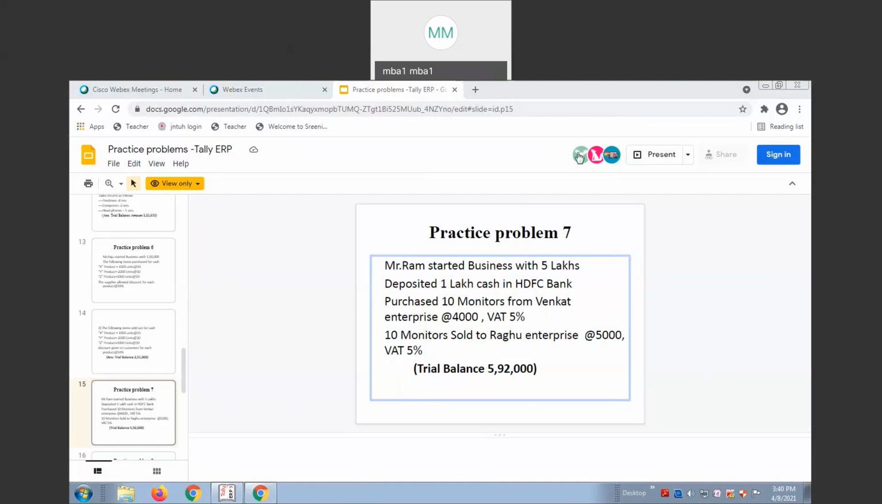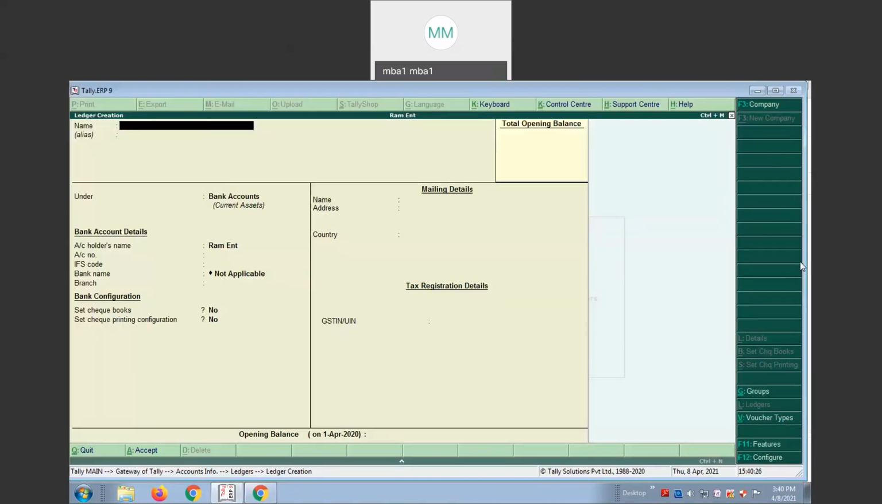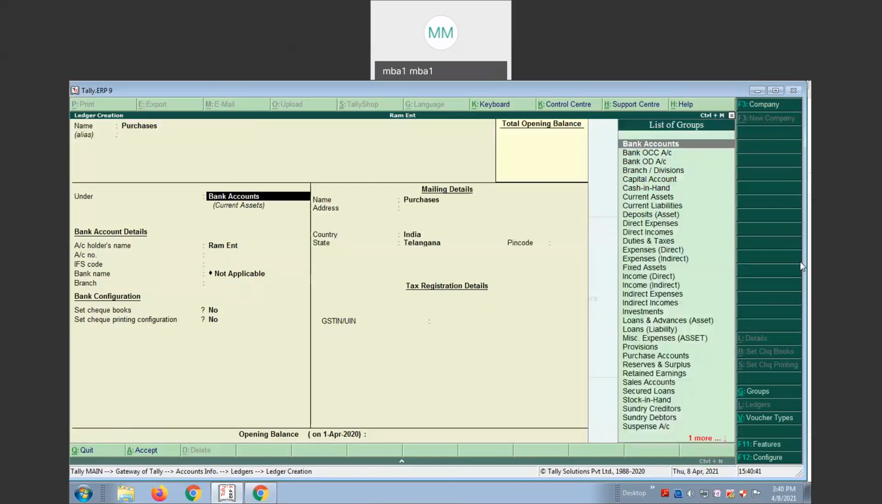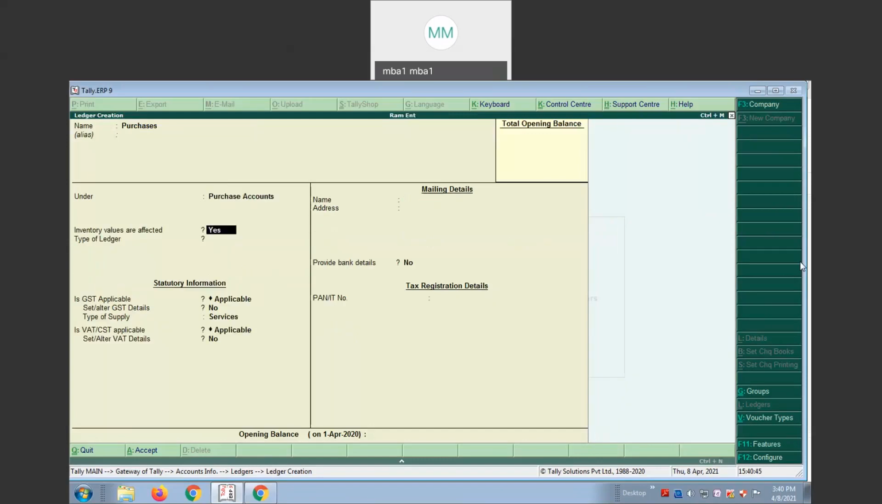Now Pooja, tell me which ledger we need to create now. Purchases account. Very good. All of you, now you can check very carefully why I said we need to create the ledgers in the single ledger option. We need to create the purchase ledger. Purchase ledger comes under which ledger? Purchases account. Very good.